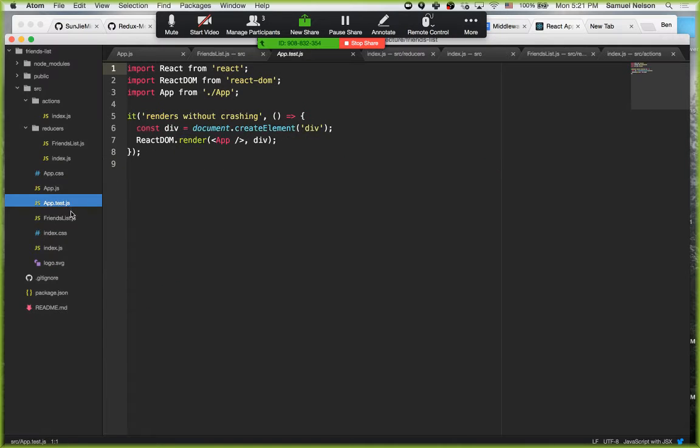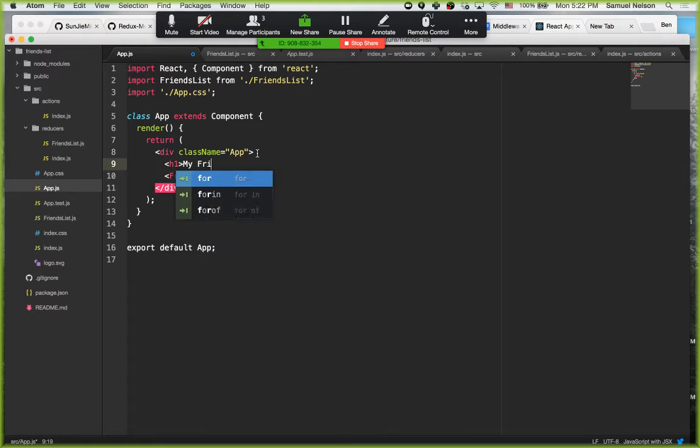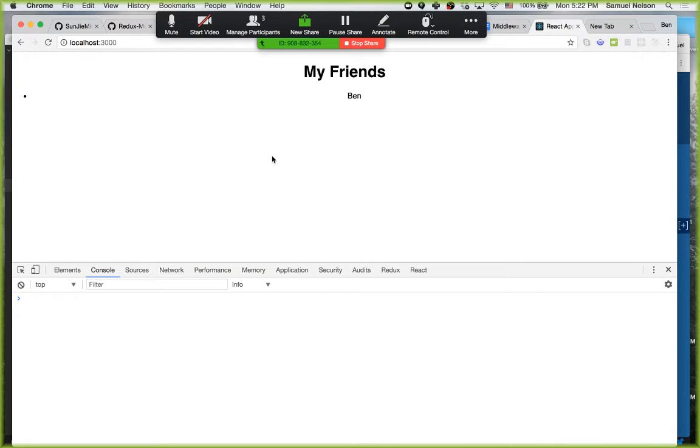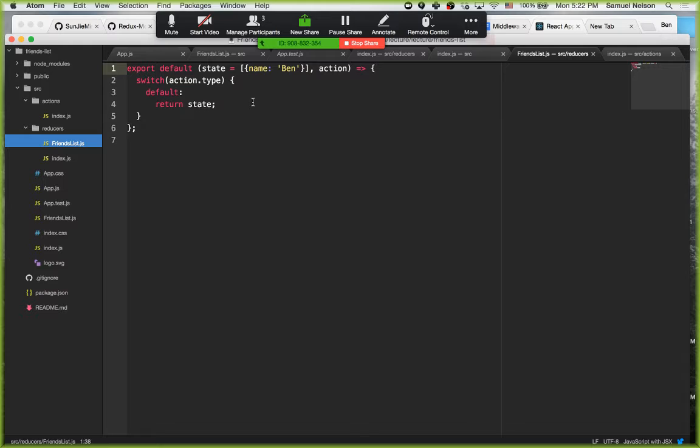And then what we're going to do here is inside of app.js, I'm going to print an h1 like that. So there, my friends. Now, on our server, there's a list of friends that we're going to get. Instead of getting this friends list from anything that we have to type in here, we're actually going to retrieve a list of friends from the server. So on our server that's running.